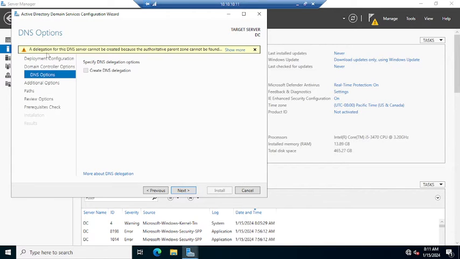Now a delegation for this DNS server cannot be created because the authoritative parent zone cannot be found. So for now we can ignore this option. Okay, just click on next.